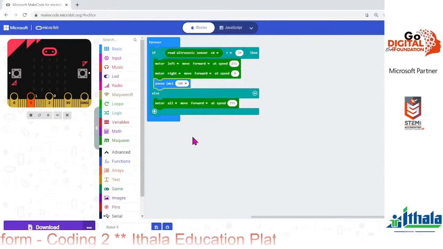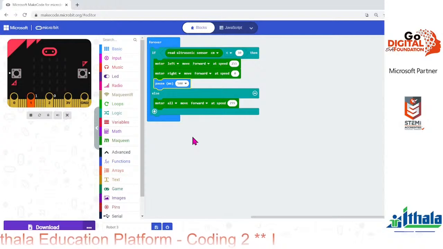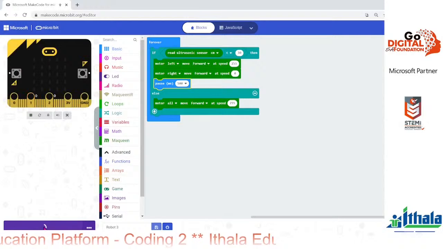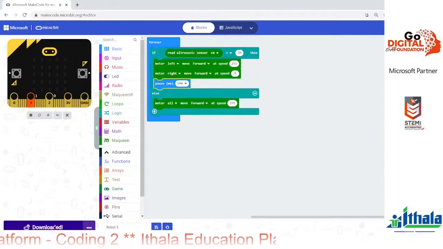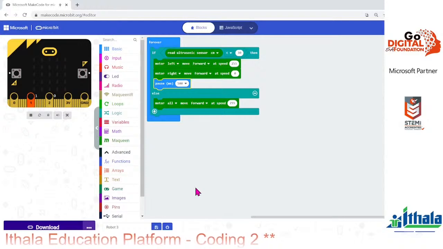And again, I'm going to connect the microbit to the computer, download that again. Okay, so it's finished downloading. And we'll try that again.